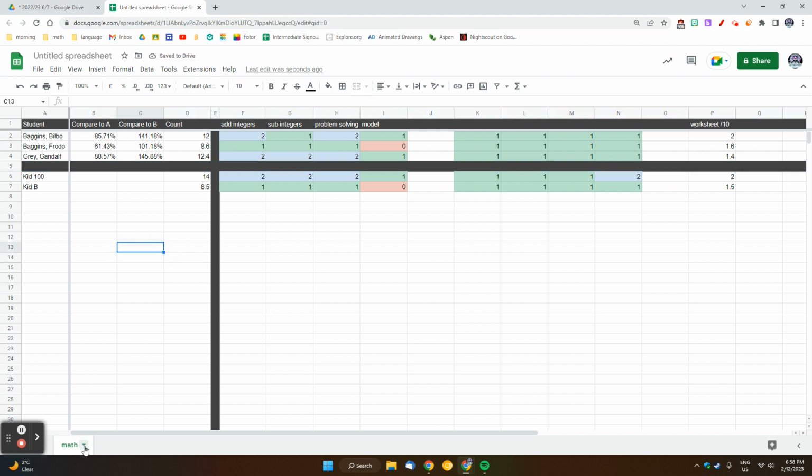Okay, last thing. Once I've got this set up once, it makes your life easy because now I can just go ahead and duplicate the whole sheet. I get a copy of math and I can rename that to health, whatever. Or you can adapt on the fly. Generally I just make the units I need and go from there.